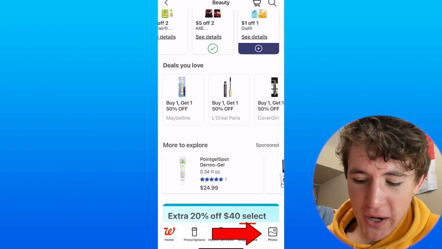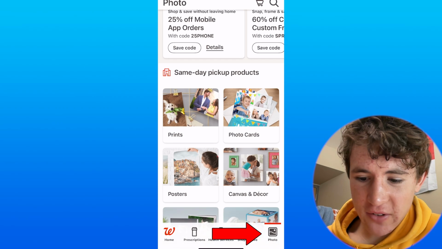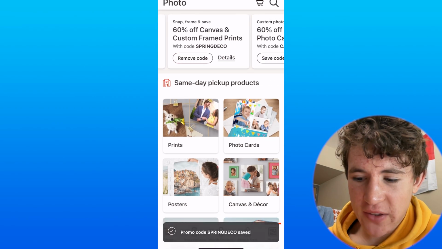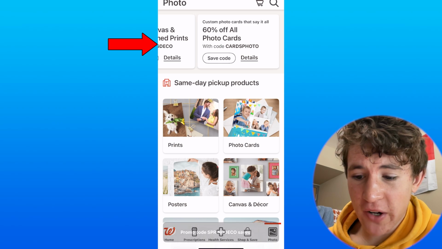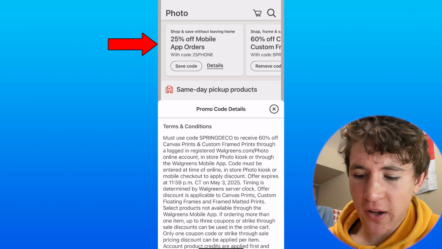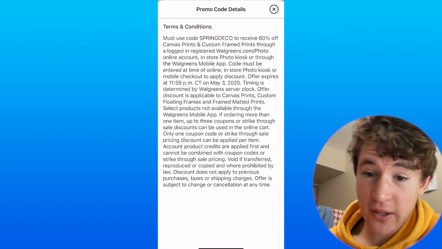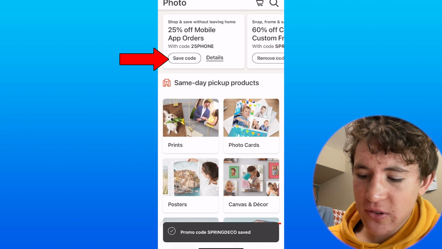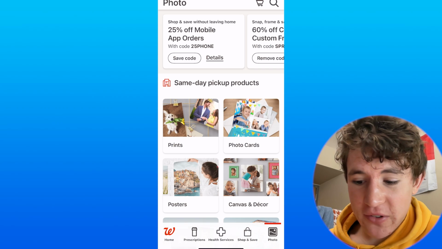And if we go into the bottom right corner and click on photo, you can see there are a bunch of photo saving deals, which you can see at the top of the screen right here. And if you are interested in one of these deals, you can click on the details option just to see what the catch is, if there is a catch, or you can click on save code, which I'll show you how to redeem these codes on the app or in store in a second.